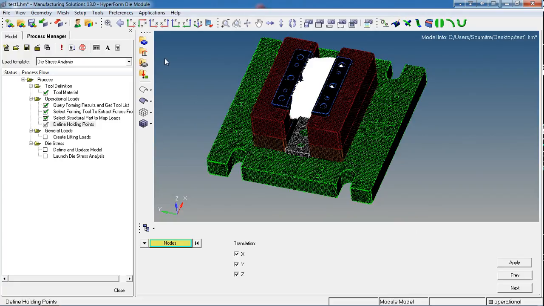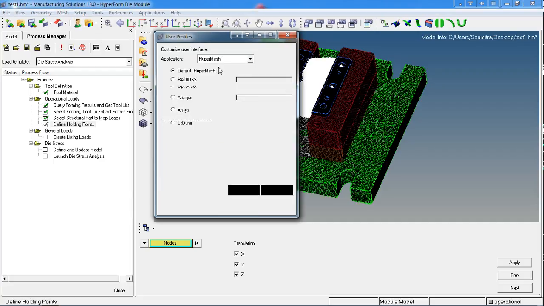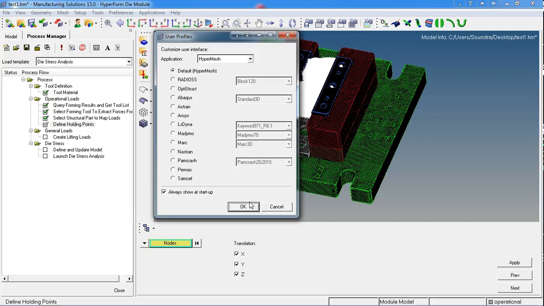That's all. This was needed. The die module stress analysis, or the process manager, was only to be used for the mapping of the force. Now we don't need this die module anymore. We will get back into the HyperMesh user profile. Here we can establish. I will select OptiStruct as the application.